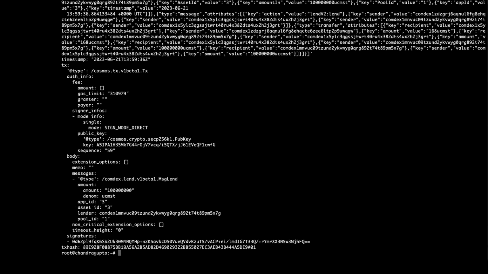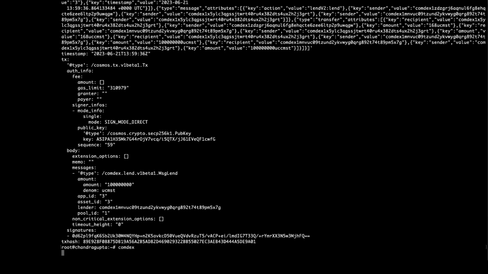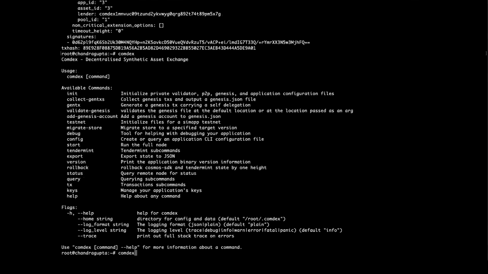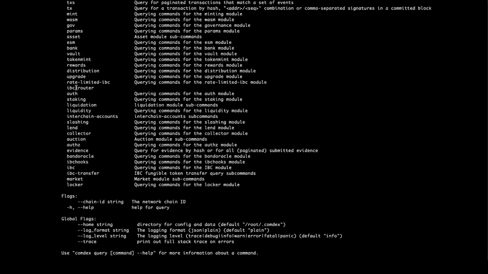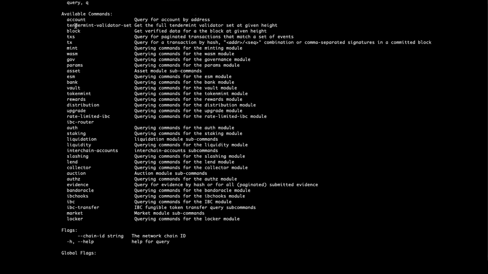You can also see the validators. Let me see. Comdex query export. Just a second. Let's see if we can see. Log count and validator set. Here it is.